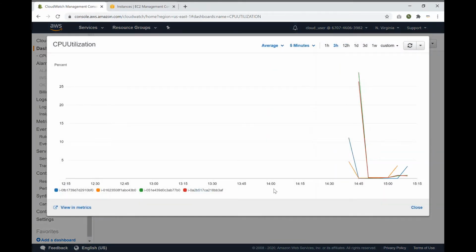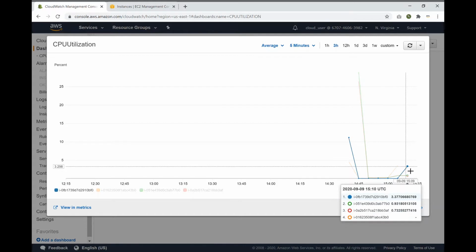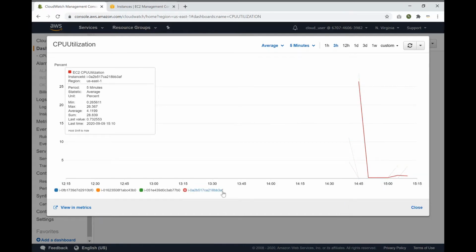So by default, each data point covers the 5 minutes that follow the start time of activity for the instance. If you have enabled detailed monitoring, each data point covers the next minute of activity from the start time. So what we can see here is the CPU utilization. Now let's increase the CPU utilization of these instances and then see how they appear in CloudWatch.